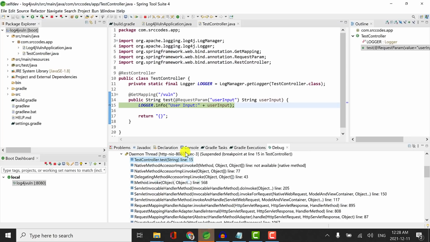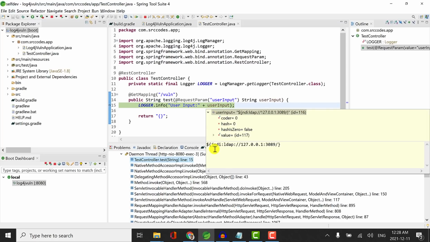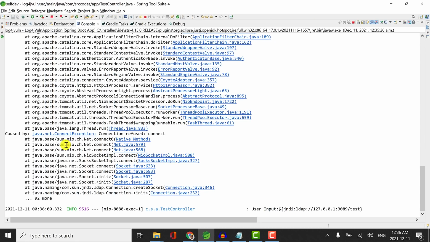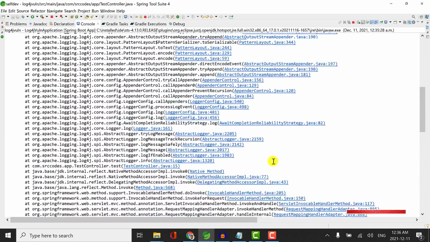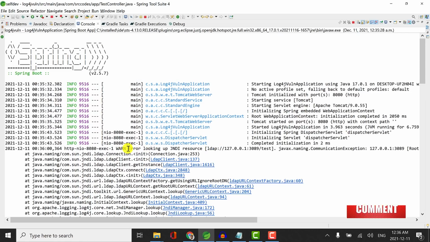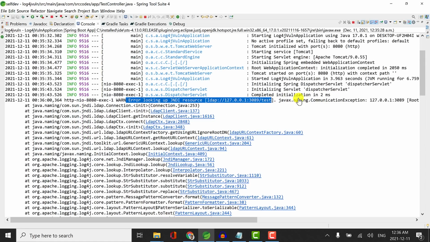So now click enter, it will go to debug point. You can see now this time I provided something else. So now we can see what is the impact of this. So now we can see we're getting connection refused. Let's scroll up, and we can see it's actually trying to look up that JNDI resource LDAP, and it is trying to connect to there.